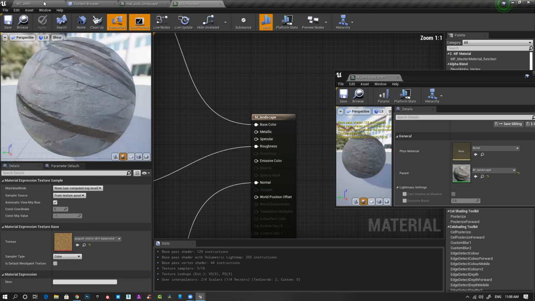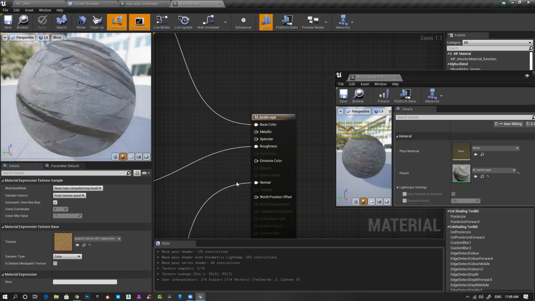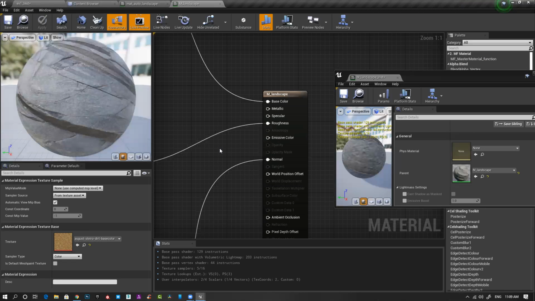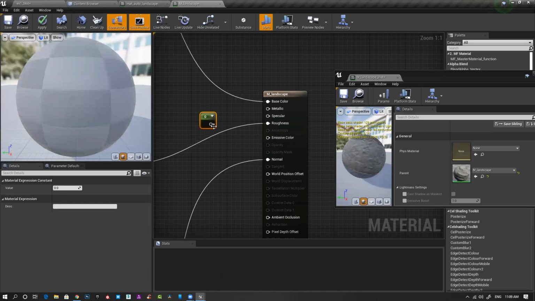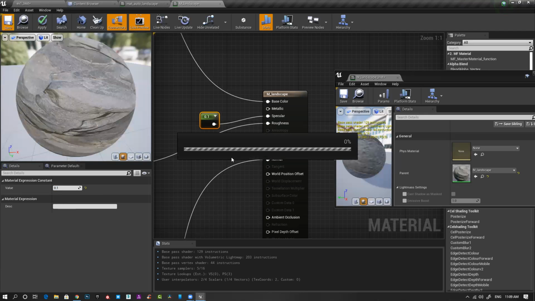And one more thing, this is specularity. Here you can see it's quite shiny, it makes it whitish, so I don't want it. Press 1 on the keyboard and left mouse button for a constant, and connect this to specular. Make it 0.1, because usually landscape terrain doesn't shine, so 0.1 is like almost black, 90% black, so it stops being shiny.